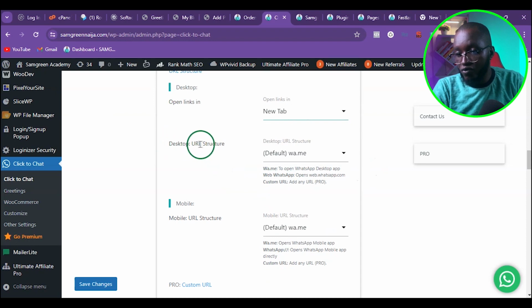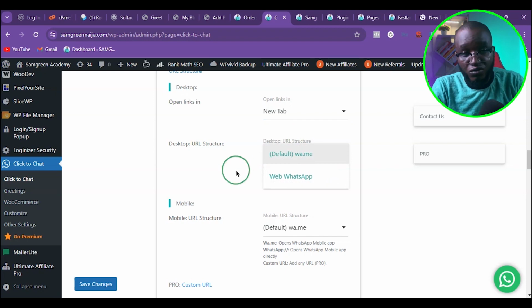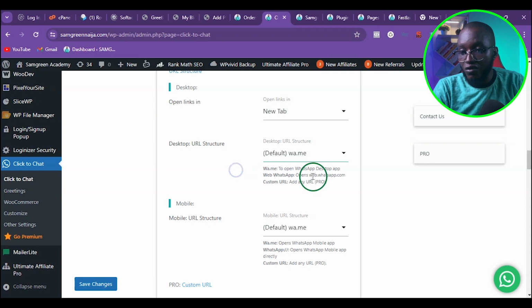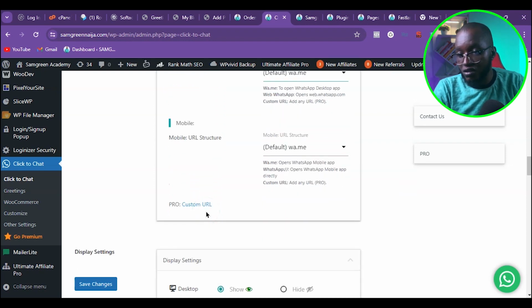Now, desktop URL structure. If someone clicks on it on the desktop, do you want the person to go to the WhatsApp web, or you want them to go to the WhatsApp app? So if they have the WhatsApp app, automatically it's going to go to the app, because most people these days work with the app. But if they don't have it, automatically it's going to redirect them to the web. So we want to leave it at the default, which is WhatsApp. Now on the mobile as well, you want to leave it the way it is.